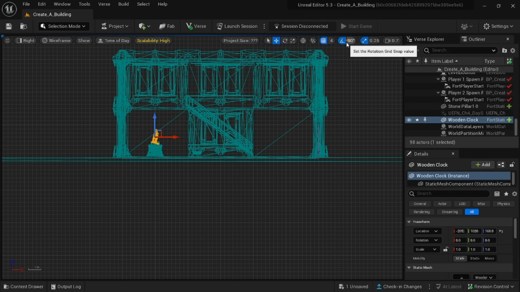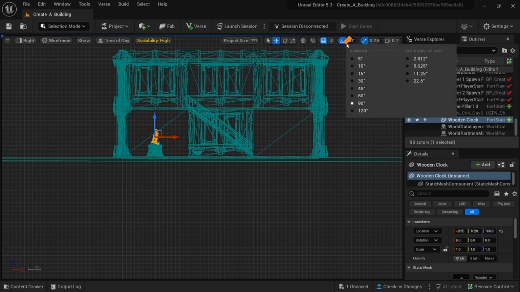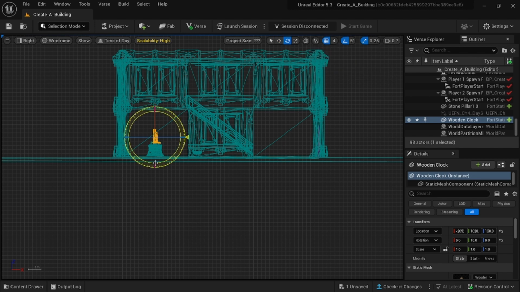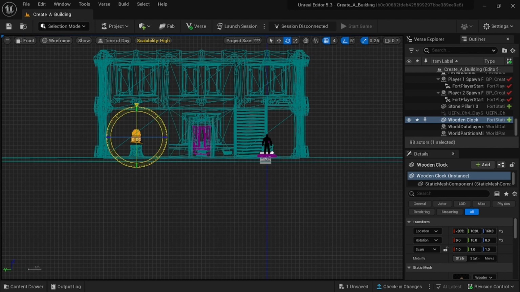If you need to make finer adjustments to the rotation, select your model by clicking on it. Then you can adjust the rotation grid snap value by clicking the button with the angle icon and adjusting the number to a smaller one in the drop-down menu. This allows you to rotate in smaller increments than the default of 90 degrees.